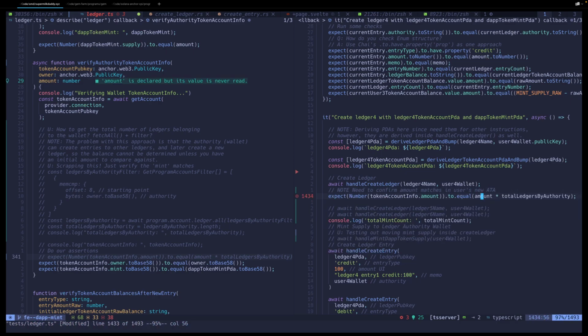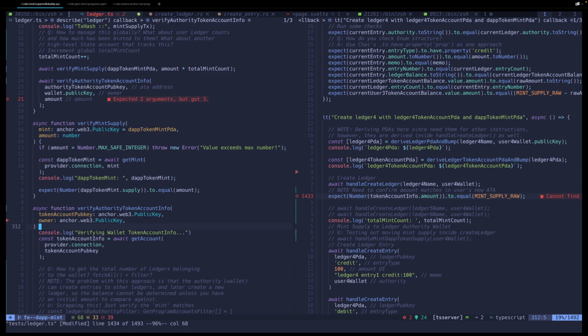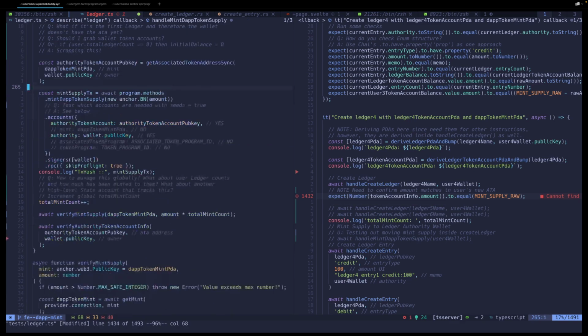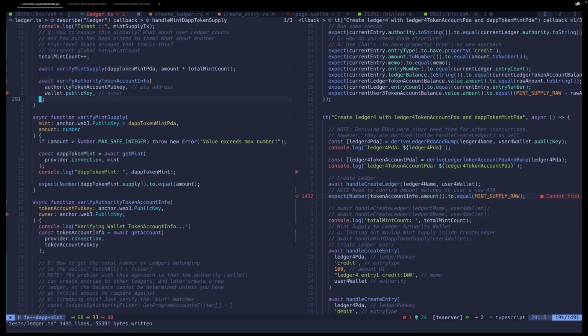so that's just something that could be considered. So, for example, in this case, the amount would be the mint supply raw, which is the default, and I'm going to get rid of this. 21. Get rid of that. I'm just simplifying it, and I'm keeping the checks here. So yeah, every time we get minted, it's the same amount, okay?